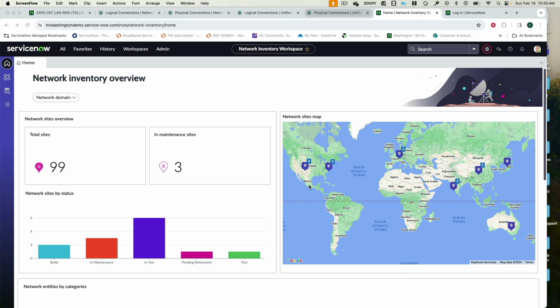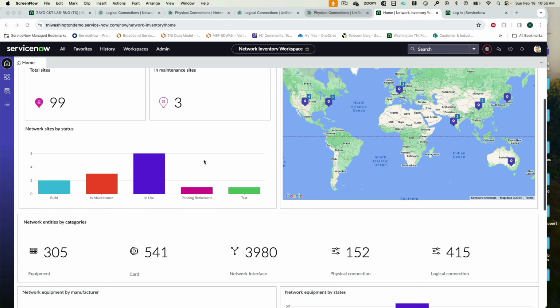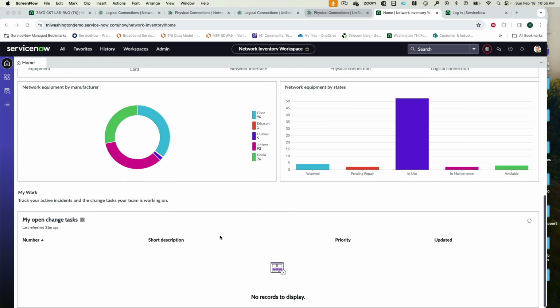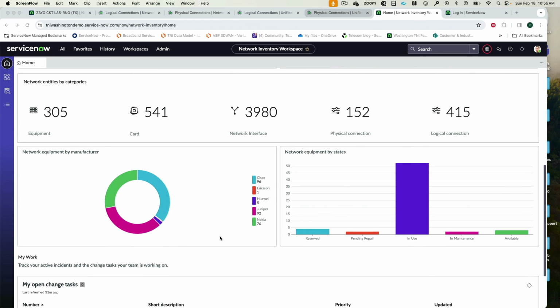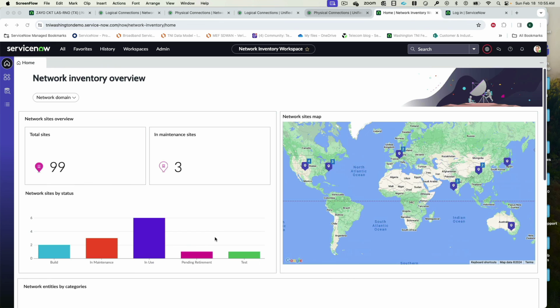In the Washington, DC release of Telecom Network Inventory, we've made some changes to the Network Inventory workspace. Let's take a look at those changes. We are keeping the original homepage, and that has widgets associated with site totals, total numbers of sites in maintenance, network sites by status, quantities of equipment by categories, as well as network equipment by manufacturer and network equipment by state. Again, all of these widgets are configurable in our workspace.